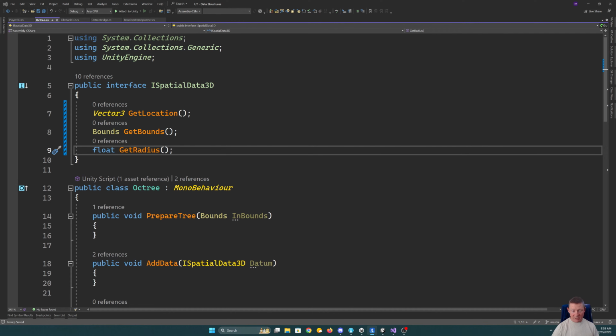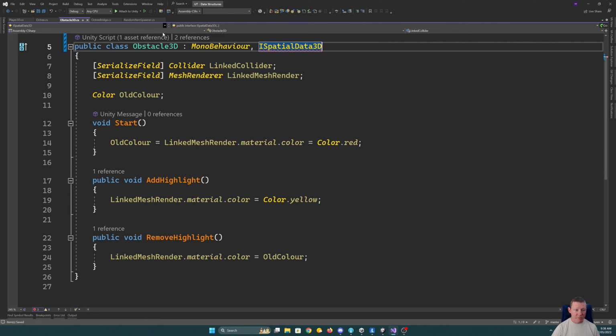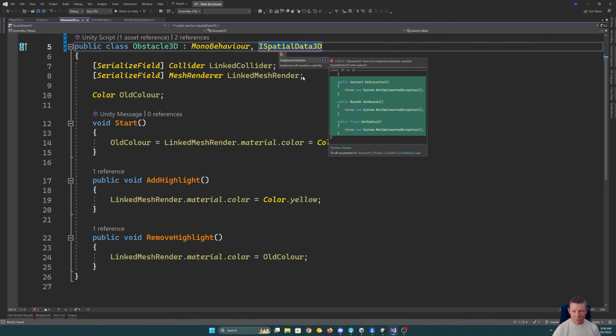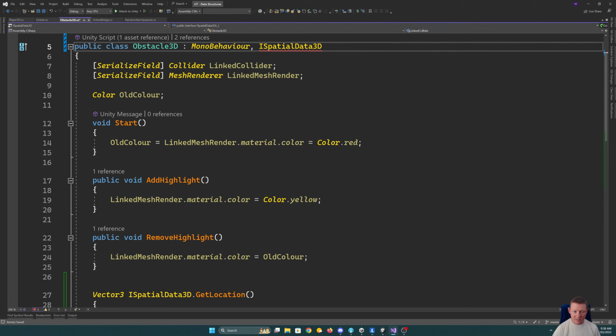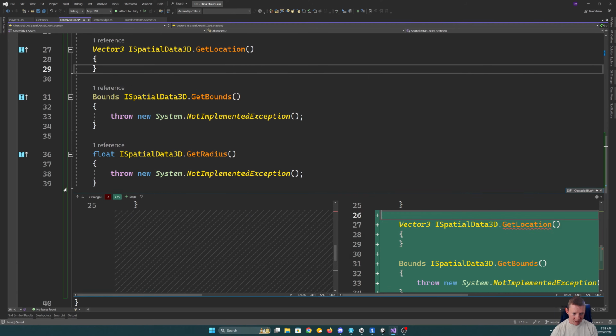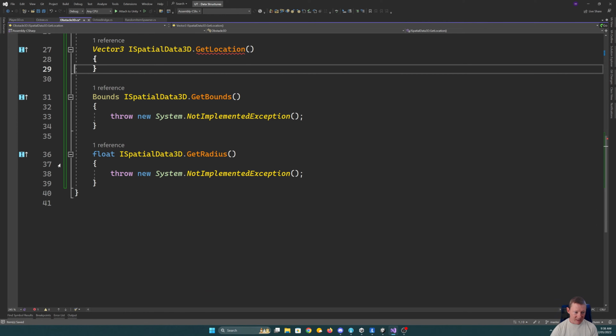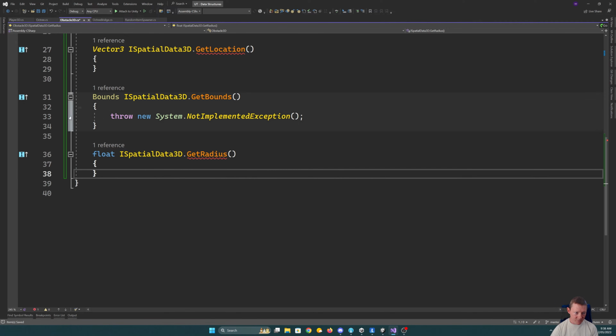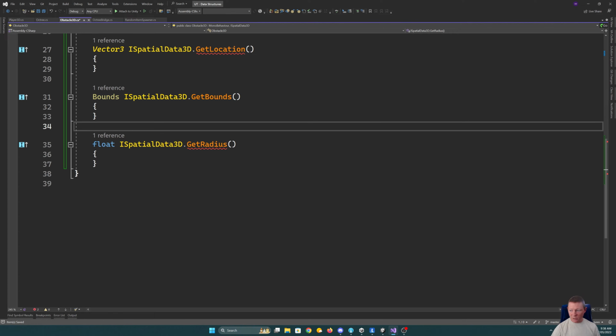Now, because I have set those up, our Obstacle3D is complaining, which is fine, because we can tell it to implement all of these members. At the moment they're not doing what we need them to, which is fine. So we now want to implement these methods.